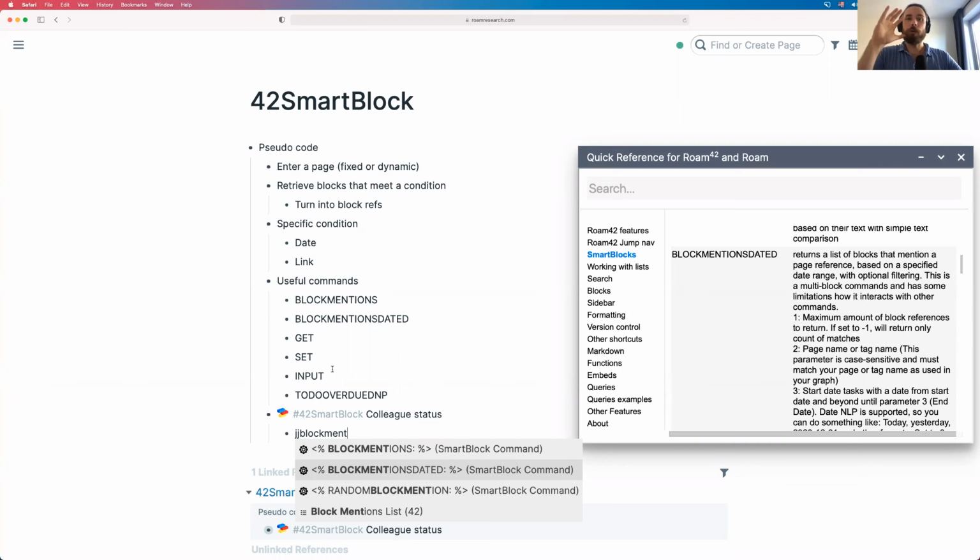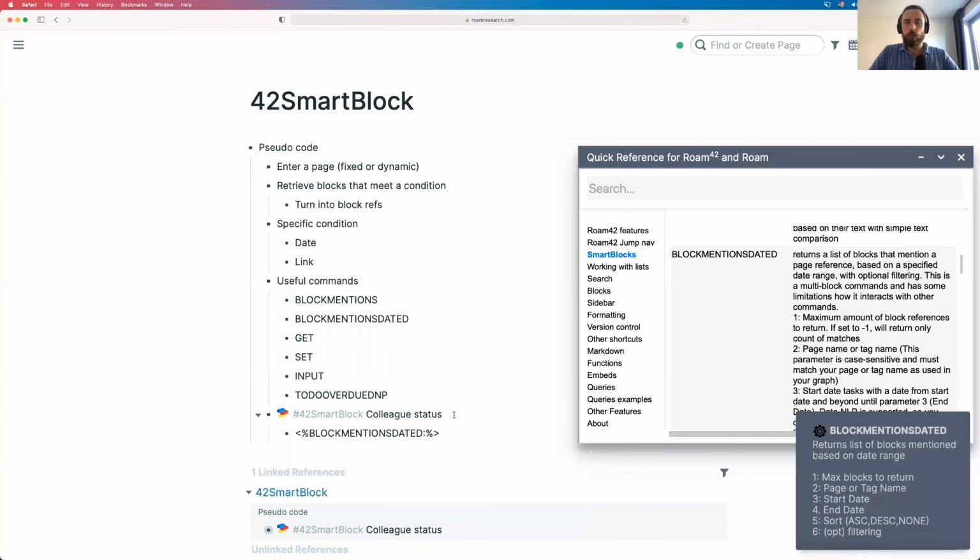I hope it's going to work, because I don't know if it's only going to check on the block level or if it's also going to look at the parent blocks or not. So this is a little bit experimental. But let's say I want to have all block mentions dated. I'm going to use as the input. So here first, returns list of blocks mentioned based on the date range.